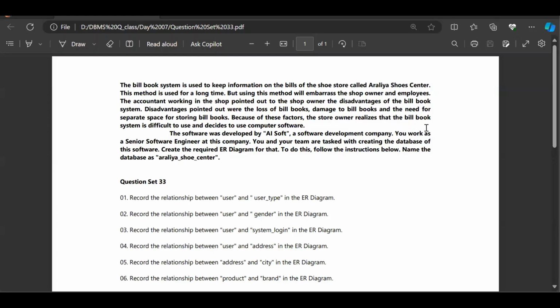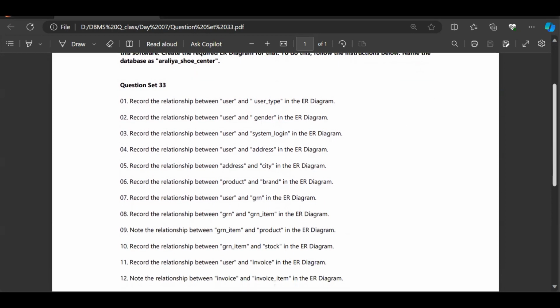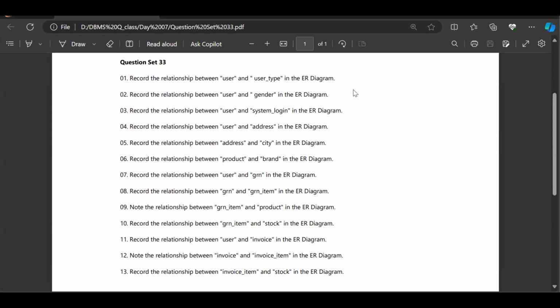Welcome back with the question series of Database Management System 1, and today I'm here with question set number 33. In this question set also we're going to continue the same database called Shoe Center. As the first question, record the relationship between the user and the user type in the ER diagram. As the second question, record the relationship between the user and the gender in the ER diagram, and then record the relationship between the user and system login in the ER diagram.